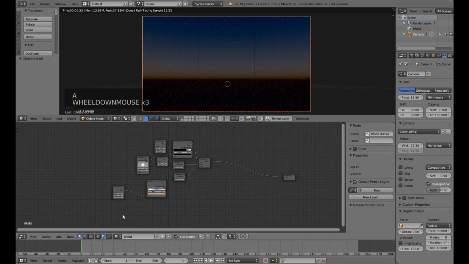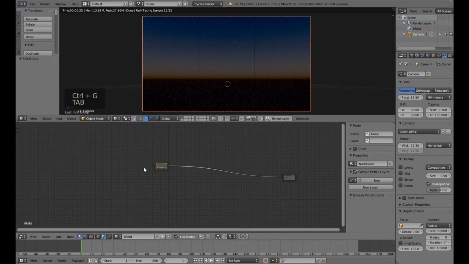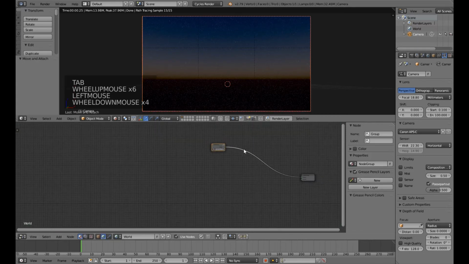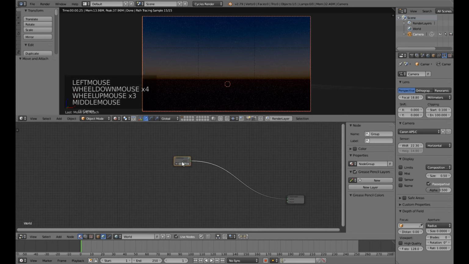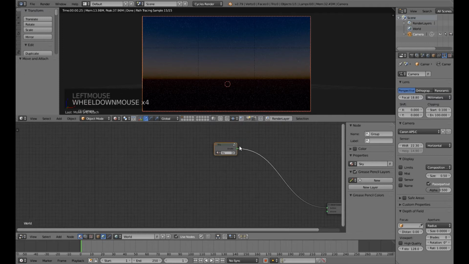Now this node setup for the Aurora Borealis is quite huge, so what I'll do is select this with the box selection and make it a group, so that it will become only a single node group, so that my node editor won't be showing too messy here. And here I will rename it as sky.